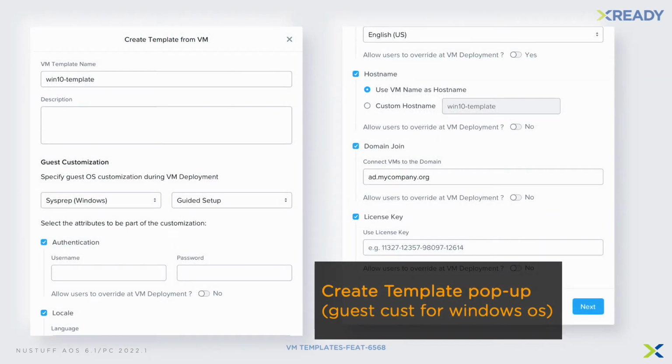So we're just taking a quick look at the screen captures of the flow for what it looks like to create a template from an existing virtual machine. So you can obviously see the naming is all in there for the template name and how you want to name the host name for the VM. Whether it's going to be domain joined, this is the Windows version, so there's a licensing key in there, and you can see the options for guest customization.